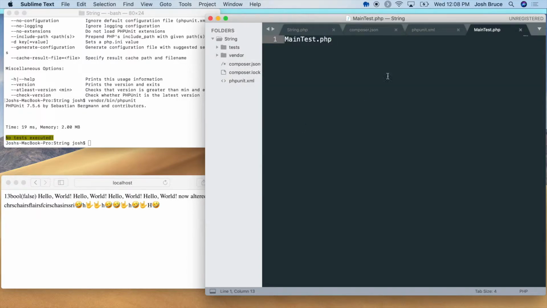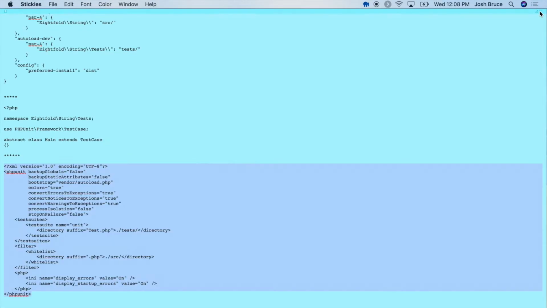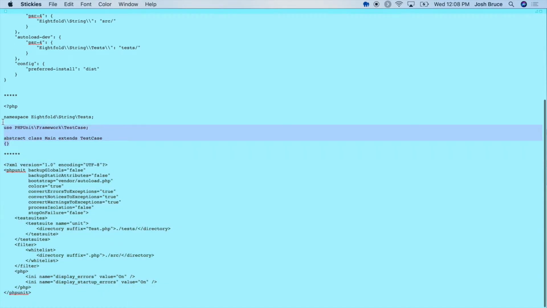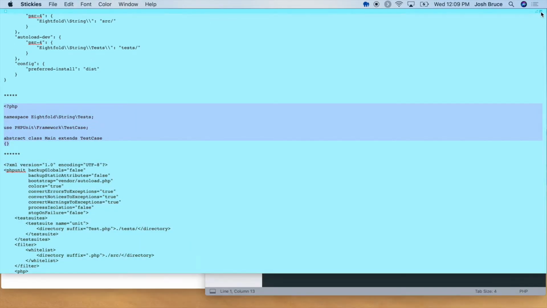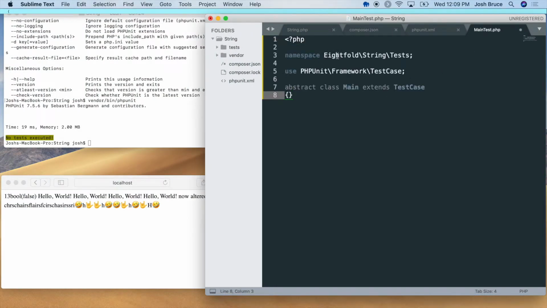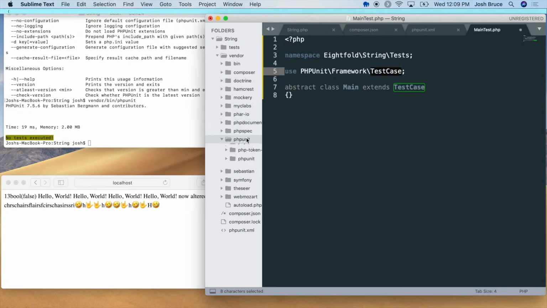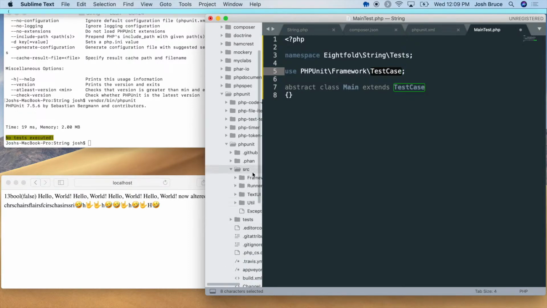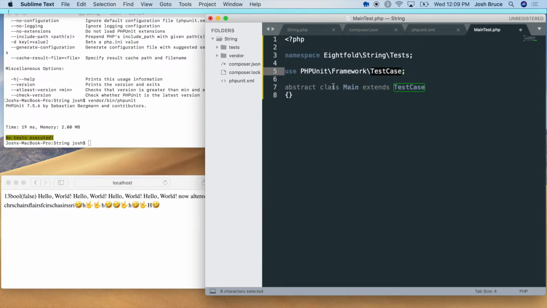Oh, I don't have my license stored on this one. All right, so I'm going to grab this. So up here, the namespace is for the tests. PHPUnit Framework TestCase, this is pulling in a class called TestCase that's inside of vendor/phpunit, in there somewhere. And it's known because of the composer file that comes with that package.